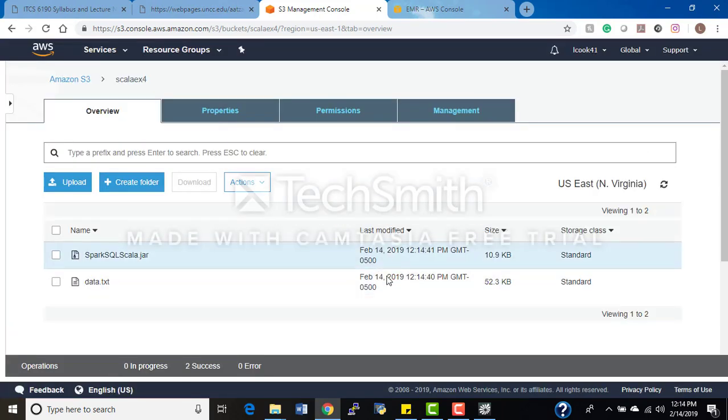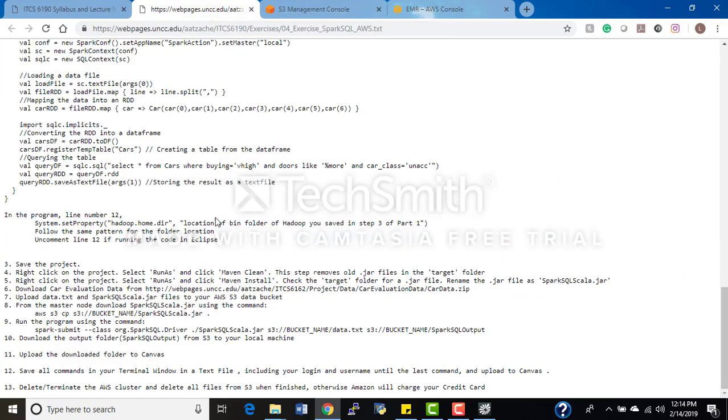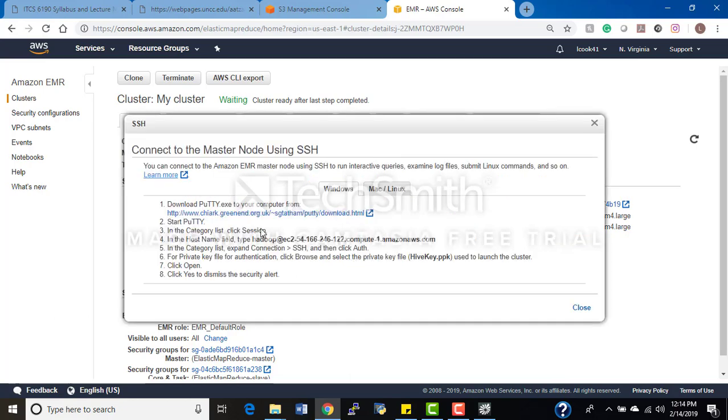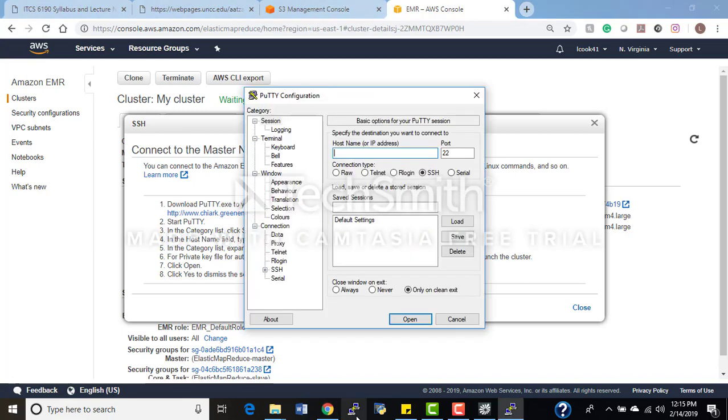So now they're here, and the next thing that we're probably going to be doing is creating a cluster, or going back to our cluster that we already created at the beginning and clicking on SSH because it's already waiting for us. We're going to click on that, copy the link for the host name because this is what we're going to use for PuTTY. Copy and open up your PuTTY. I save it to my taskbar because I just use it so often.